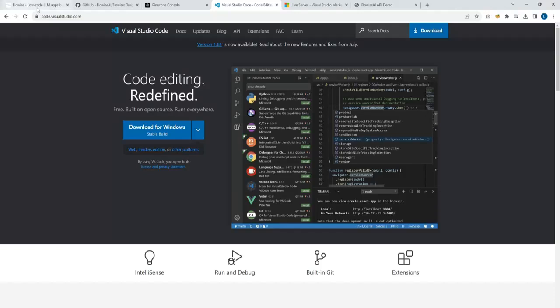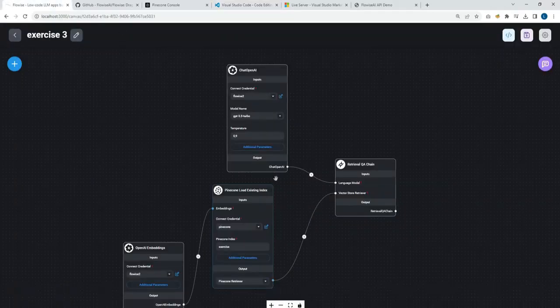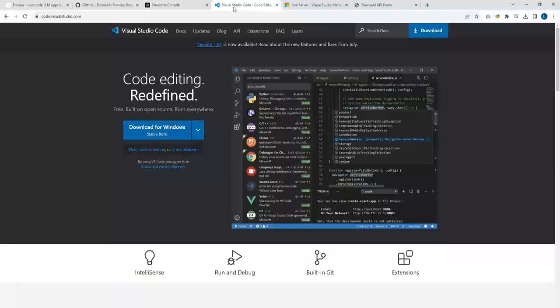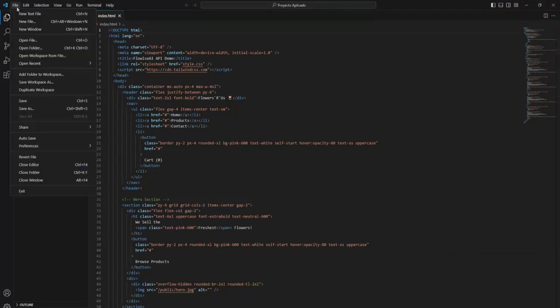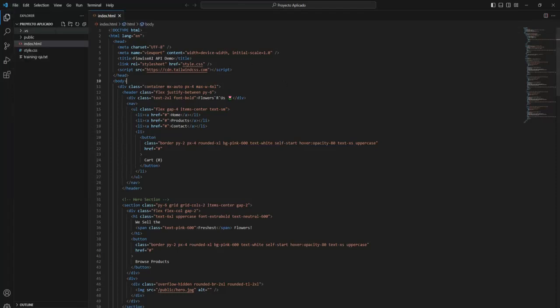Once we already have the Flowise project, which is this one we had here, which loaded the information from the vectors previously stored in Pinecone and was able to answer users' questions, we are going to install Visual Studio Code. We can install it from this address, and it would be as simple as clicking Download for Windows. The installation would begin, and once it is done, we would access something like this. We have to select the File option, Open folder, and open the folder that contains the project information.